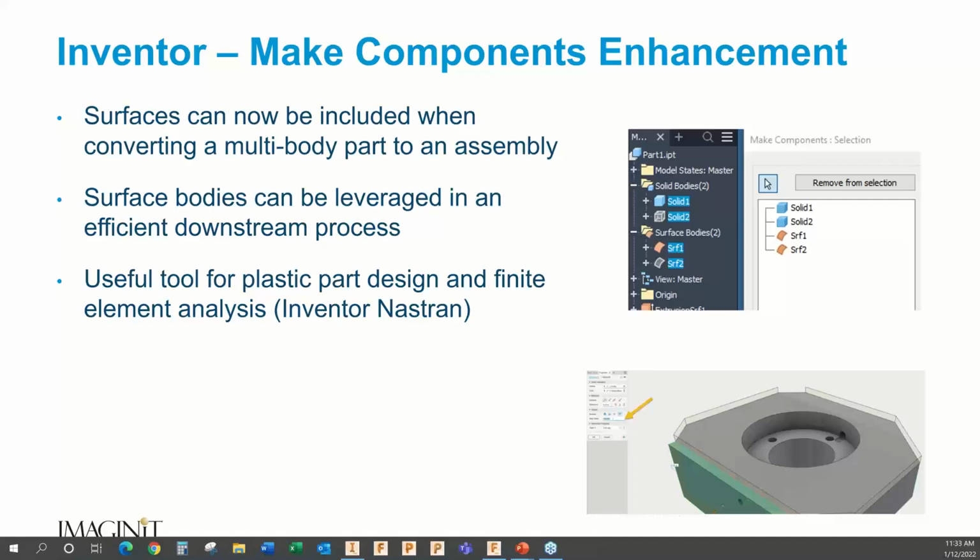So now you can just select a surface or a solid body. They can be visible or invisible, so you can choose anything from either of those two folders. It'll then convert those into an assembly.